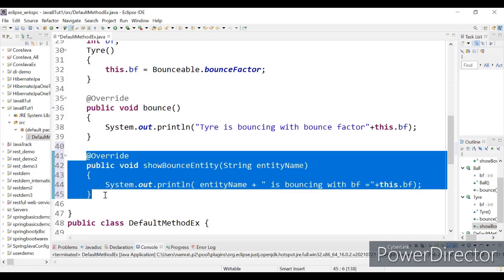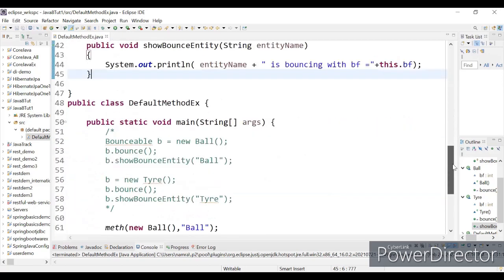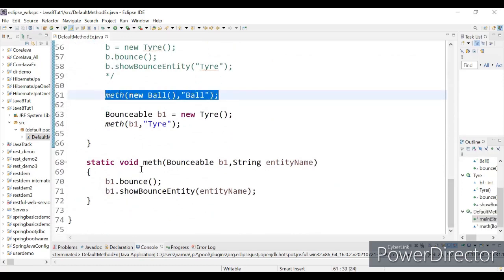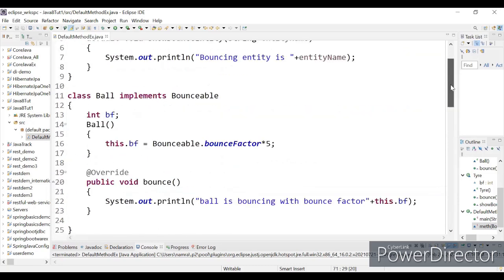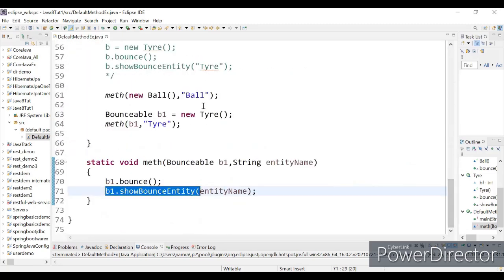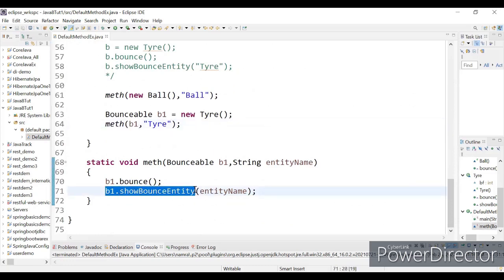So out of the two classes, one I have not modified, I have just kept it as it is. The second one I have modified because I want some different functionality there. And that's also fine. So now when I run, what will happen? For ball, when I pass a ball instance over here and say b1.show bounce entity, it is going to invoke the inherited default method, which will show bounce entity is ball. But when I pass a tire instance, what is going to happen?